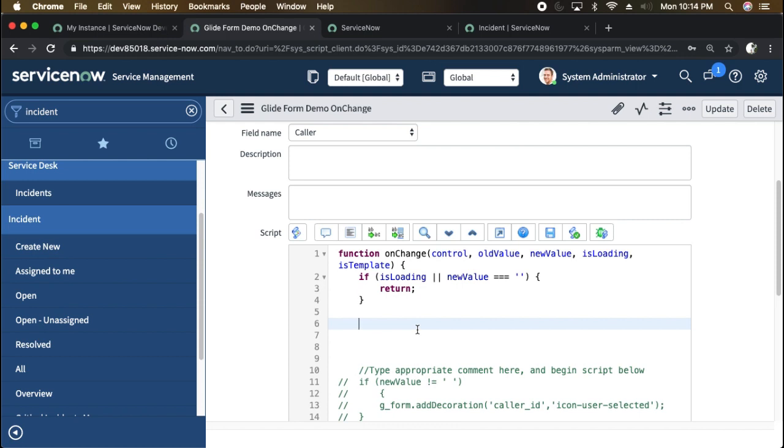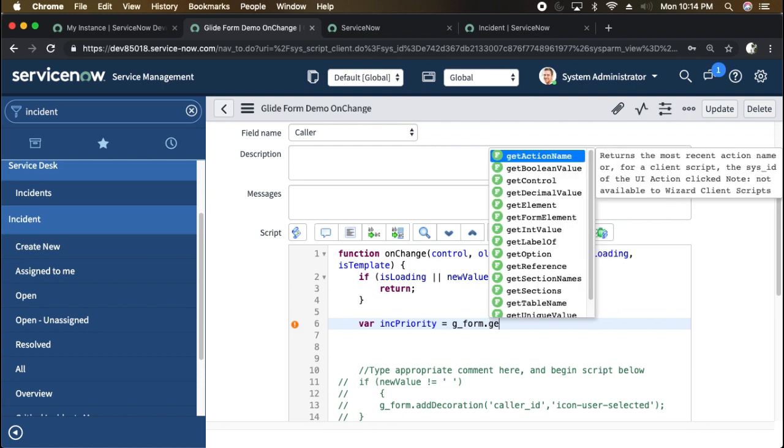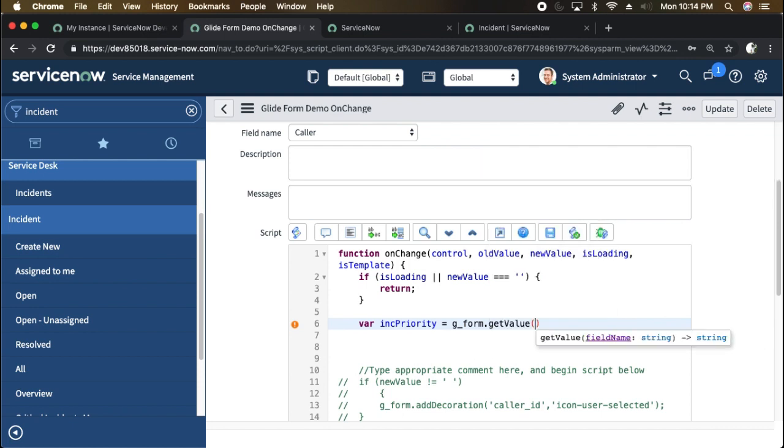So if the priority is getting changed to P1, I should see that error. So what I will do, first I will get the value of the priority. So I will do var inc priority equal to, I'm just creating the variable, g underscore form get value. So I have to get the value of the priority. Now you can also do it, but ideally in this situation you don't need it basically. So let me make it comment.